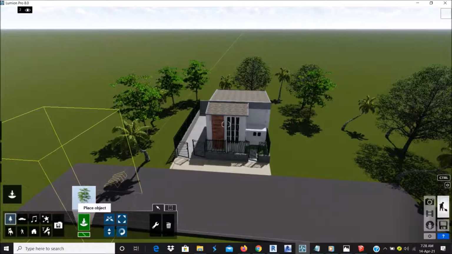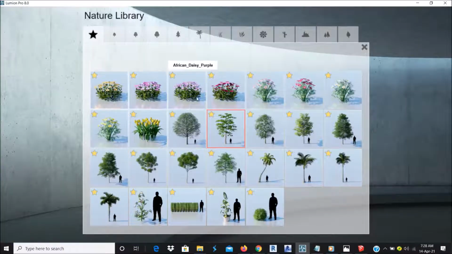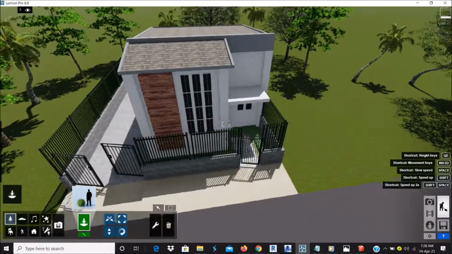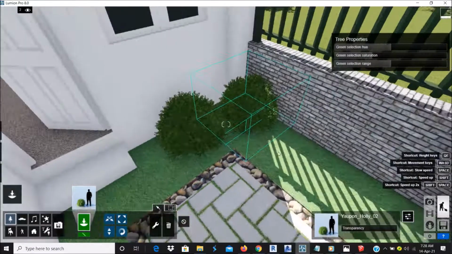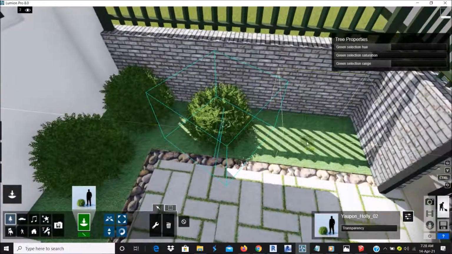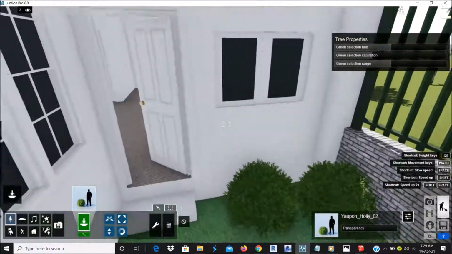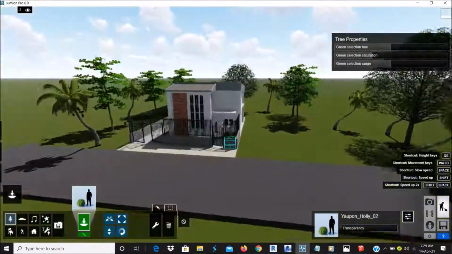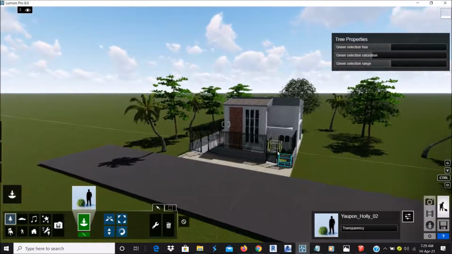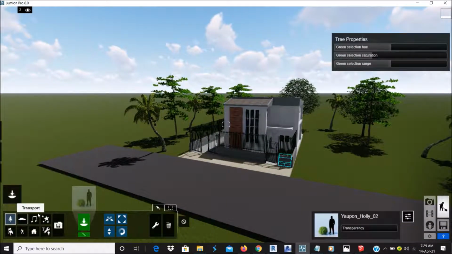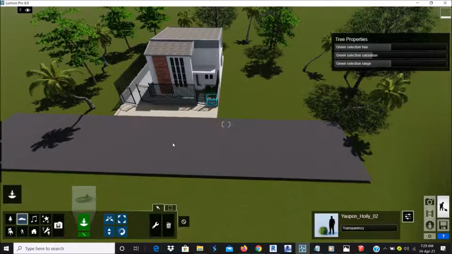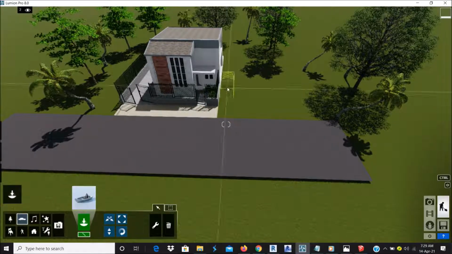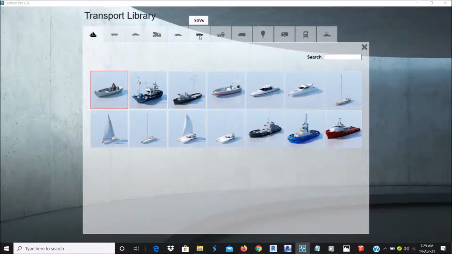Alright, so let's go back to single selection. You can select just one. Alright, so that's how you select multiple objects and select a single object. This works for both cars and every other thing. Like I said, for cars, if you want to create a mass placement, let's go to that. I'll create a mass placement of cars. Let's select the car first.